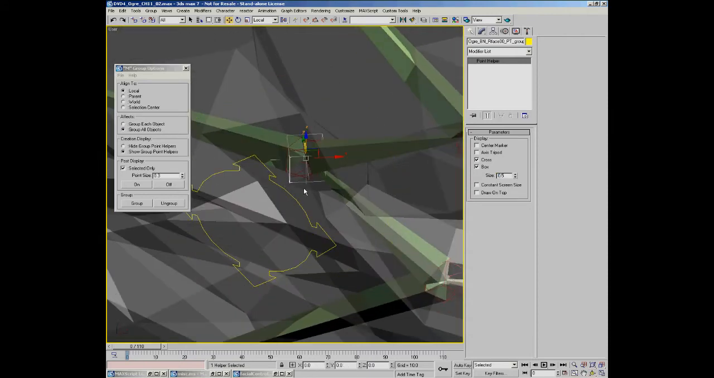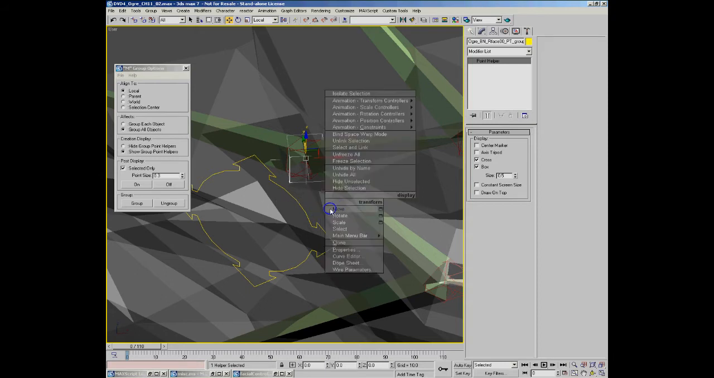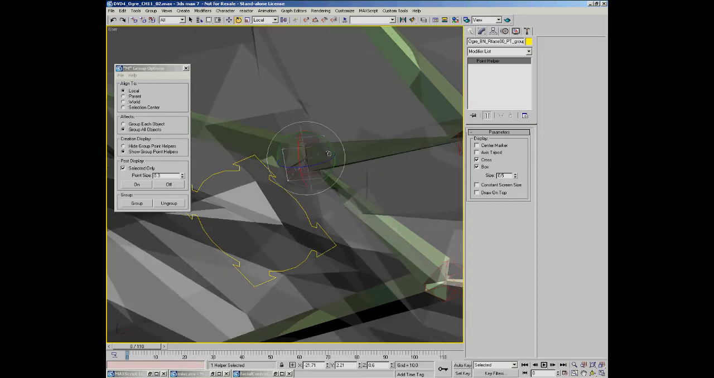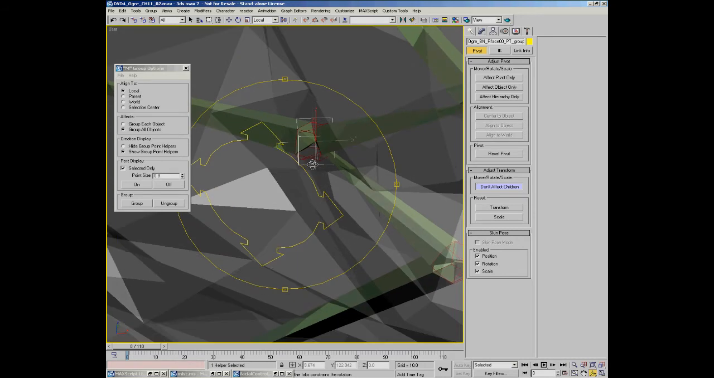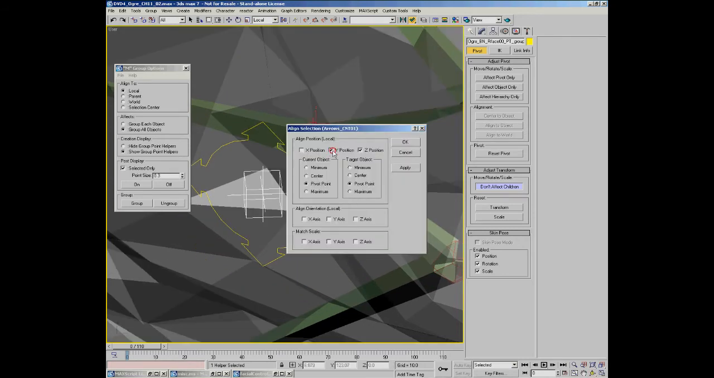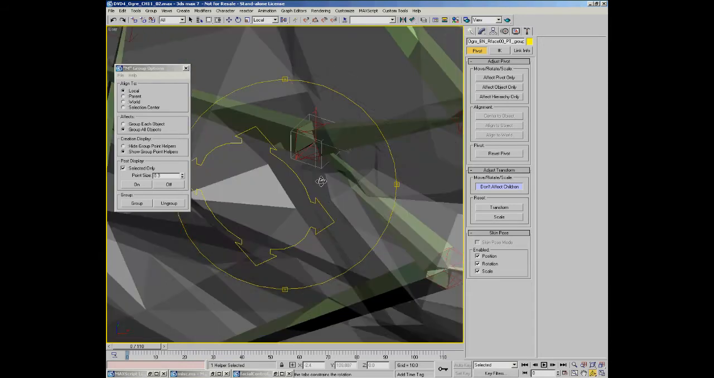I'm going to increase the size of that point helper a bit to say 0.5, and then what I need to do with this is align it up to this control. Now right now if I align it to it, it's going to rotate those other 2 point helpers. So I'm going to need to go into the don't affect children in the hierarchy panel and use the align tool.